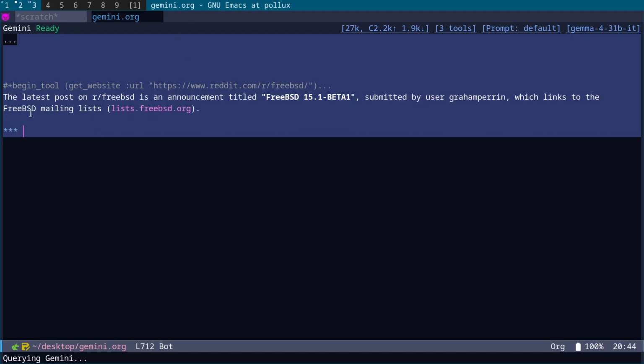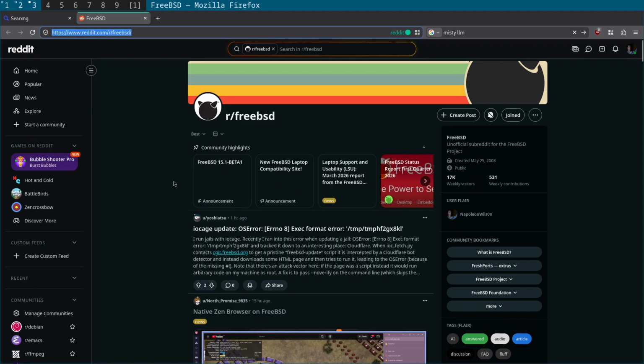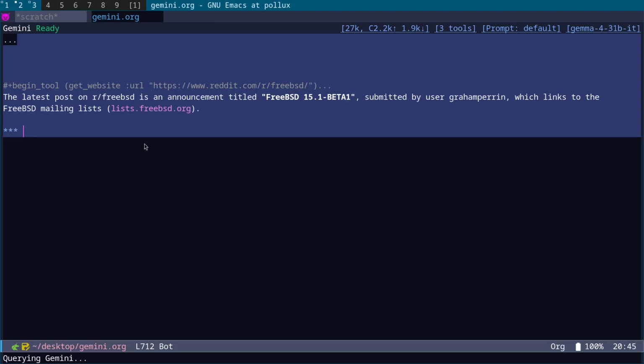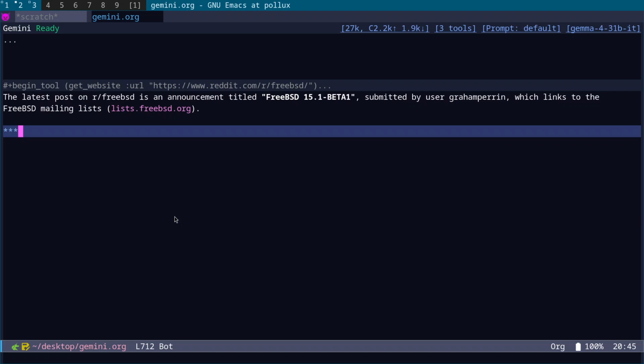Okay. The latest post is the announcement of FreeBSD 15 beta, submitted by Graham Perrin, which links to the latest here. Let's check that. Yeah, so it's picking this one up here. Again, see Graham Perrin linking to the mailing list. So that got that right. This gives you the ability to not only search using SearXNG, but to extract the text from a web page, so it will actually give it something to work with. So we've used Gemma 4 here.